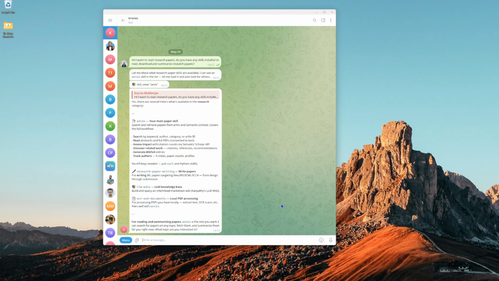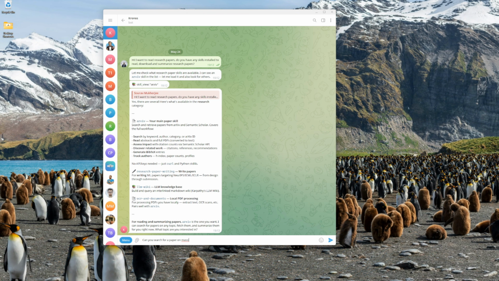Anyway, let me try to do one thing. Let me try to search for a paper. Can you search for a paper on, so I remember there's a paper on massive activations in LLMs. So let's try to do that. Massive activations in LLM. And let me show you what kind of actions it can take.